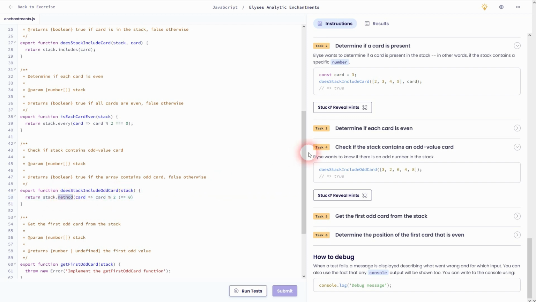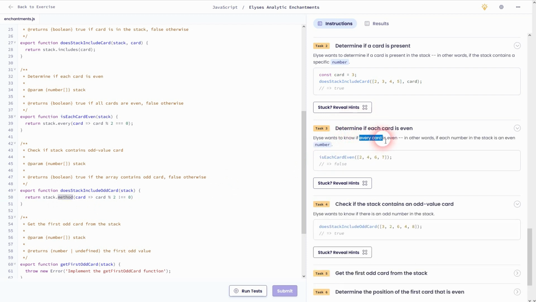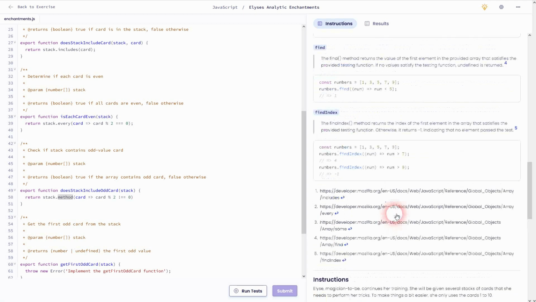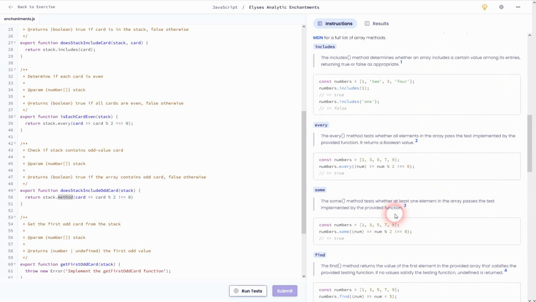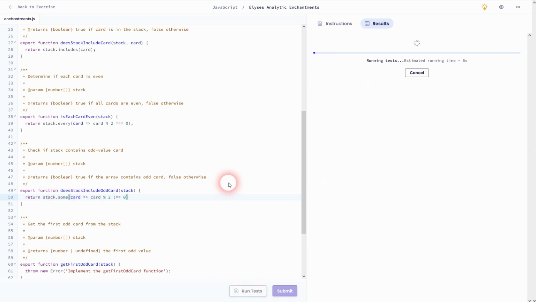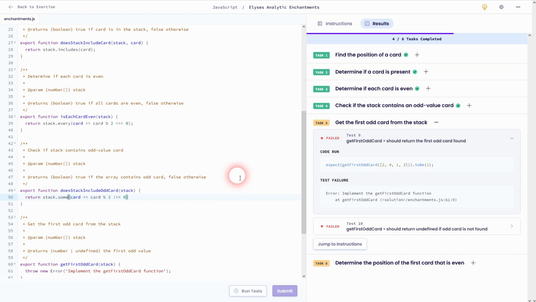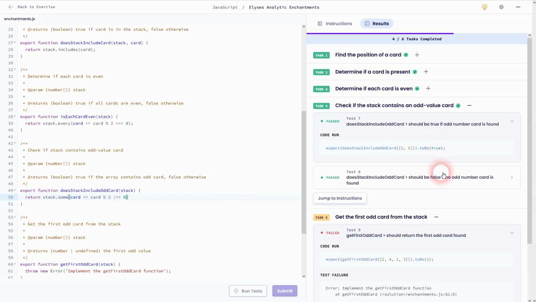Be careful here. In task 4, we want to have an odd number, not every. Therefore, we are not searching for all the cards. We want to have only one. And therefore, we can use the some method right here. It tests whether at least one element in our array has what we want. So we need the some method. And we've passed these tests as well.